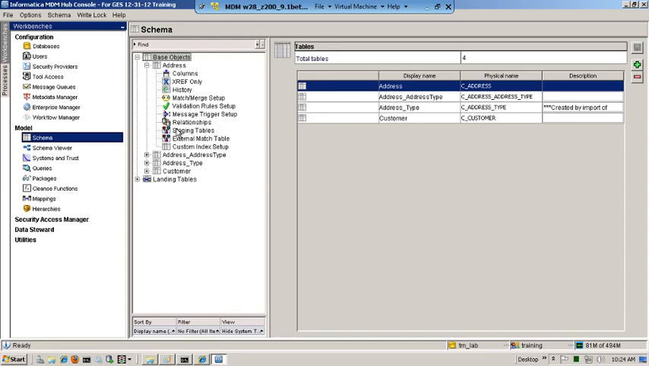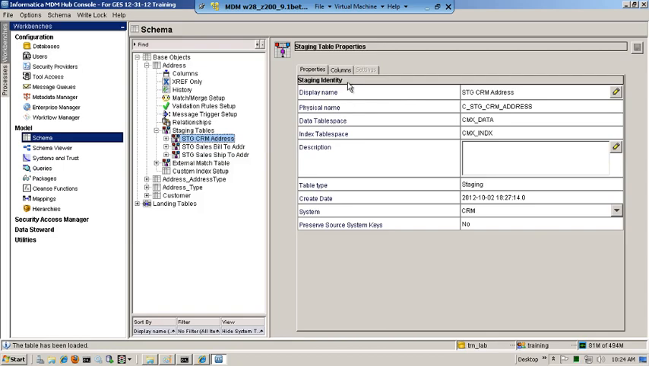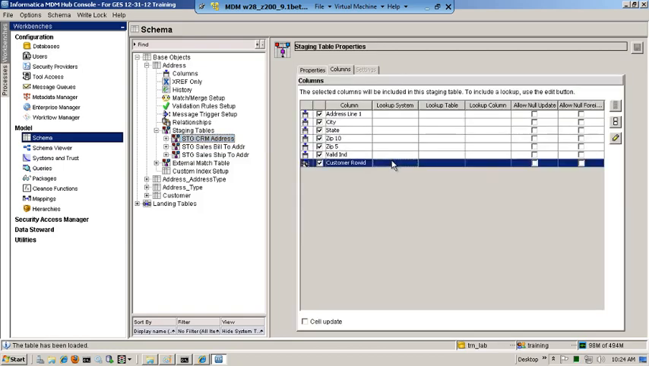So let me go back now that I obtained one. Go back to the same STGCRM address and go to columns, and notice that the edit button on the right-hand side is enabled. You'll see that when I show you the customer, it will not be enabled. Okay, so that's where I want to go. But before I go there, let's review the staging tables.